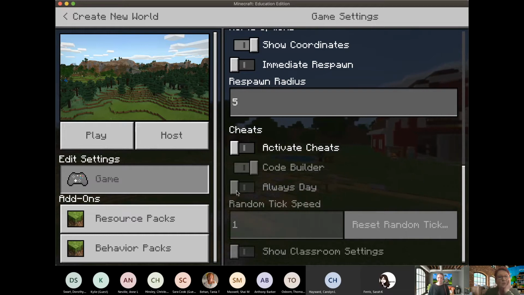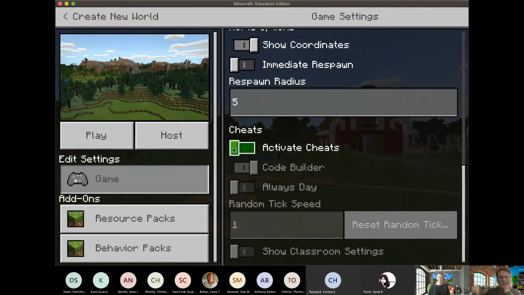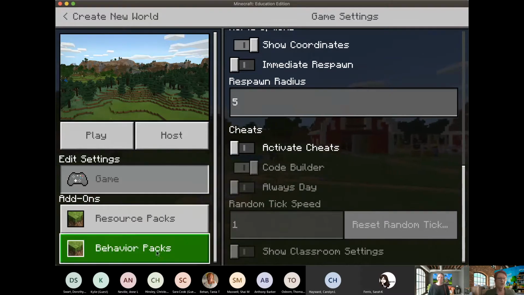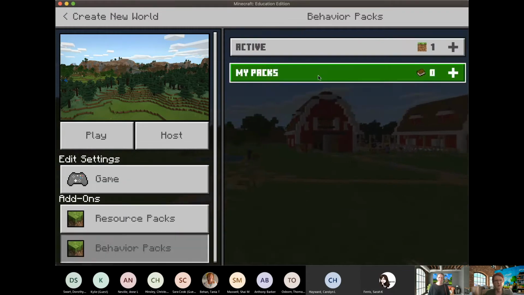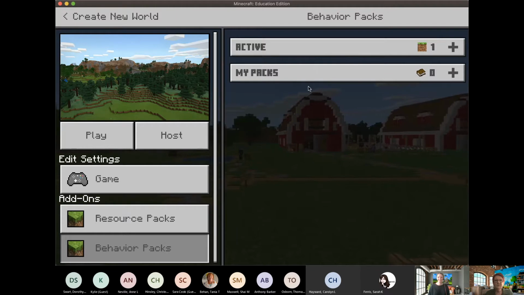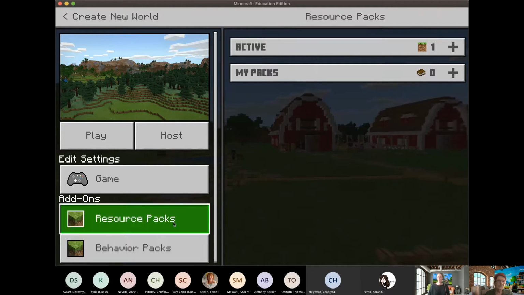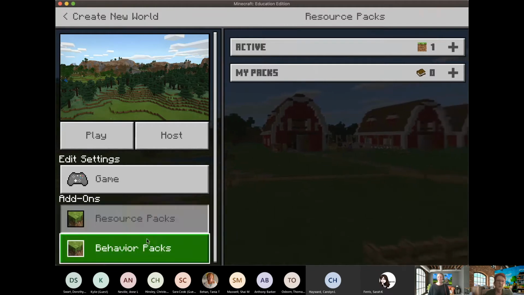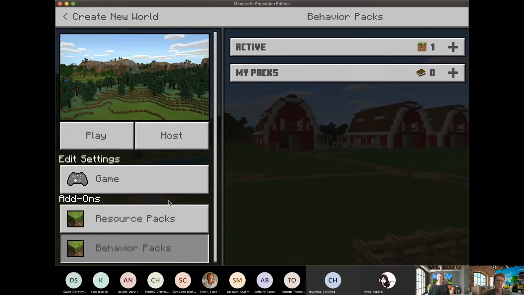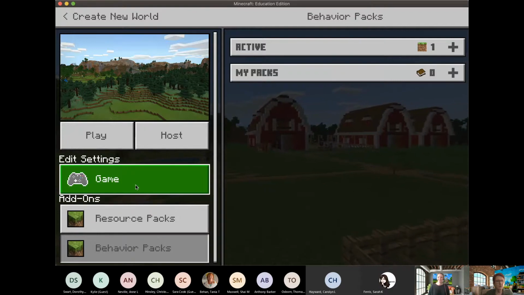And if you don't want to be interfered with by it turning nighttime, you can check always day for your building in your world. Okay, so we've gone through those. There are other packs and add-ons that we can add into our world. I could add in different packs or different resource packs into what I'm doing, but I don't have any loaded at the moment. So we don't need to have those.